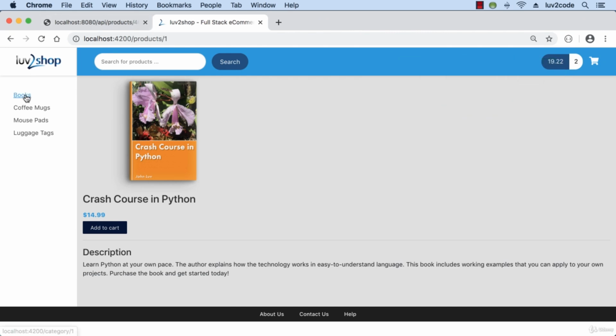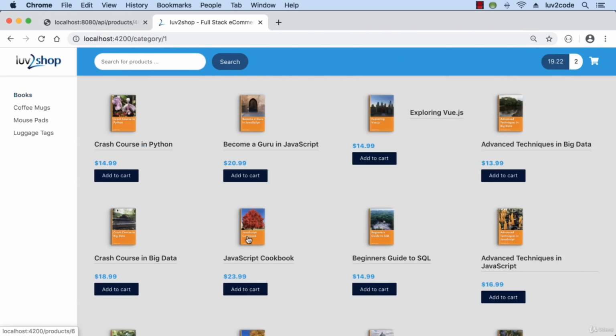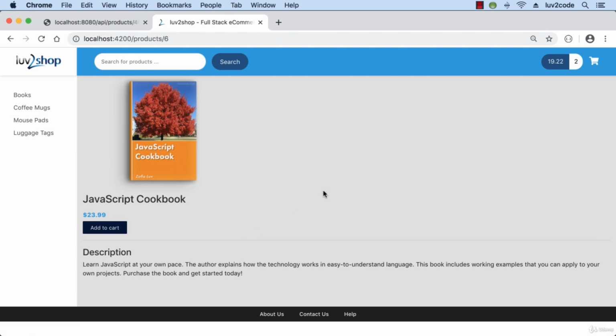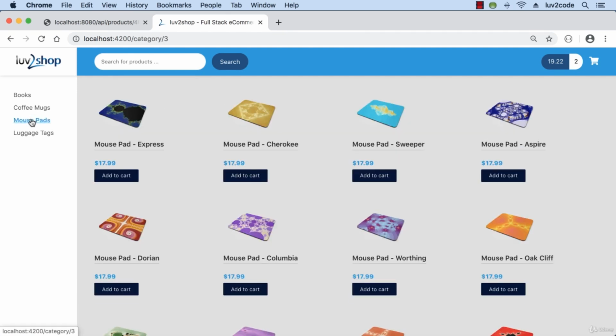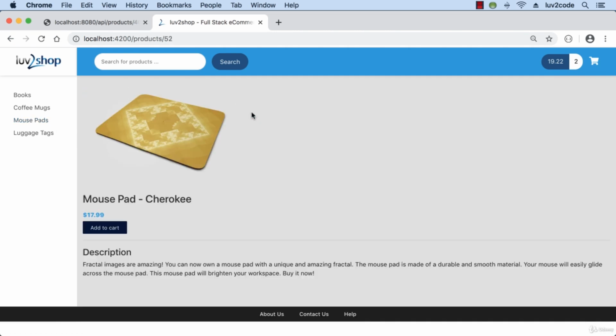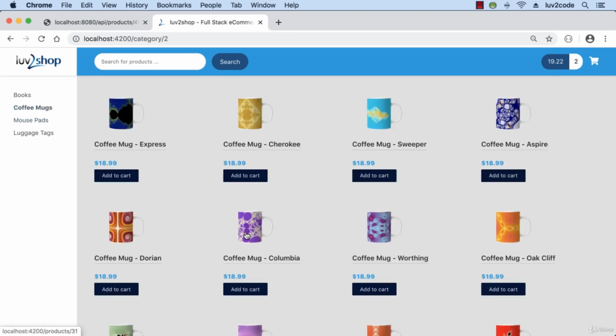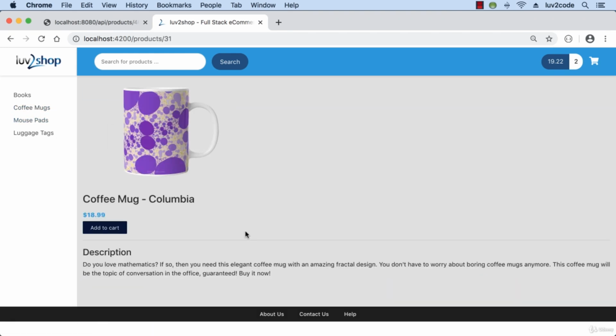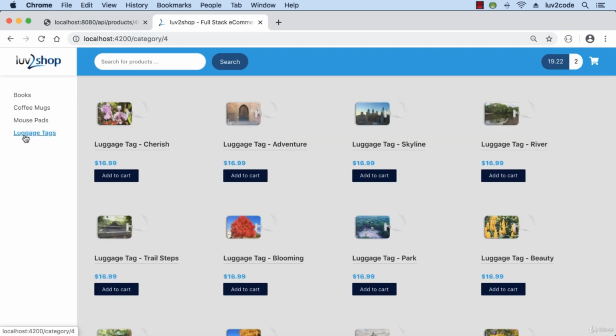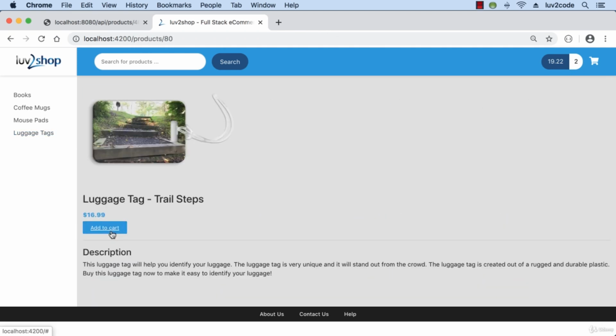Check out some of our other products here. Yep. Good. Looks good. And let's play around with some of our other categories. So mouse pads. Sweet. And coffee mugs. Oh yeah. And finally, all of our luggage tags. Awesome. So I'm fairly confident here that the master detail view is working out just fine for us in our application.